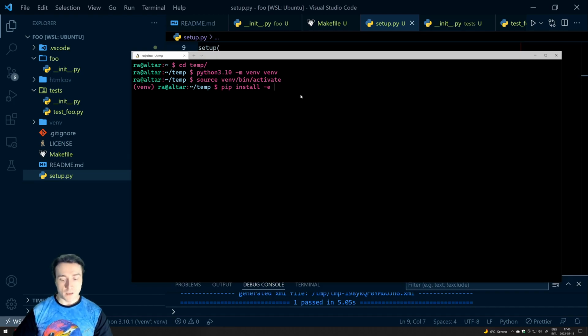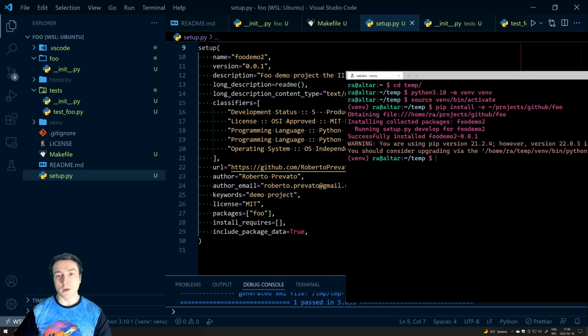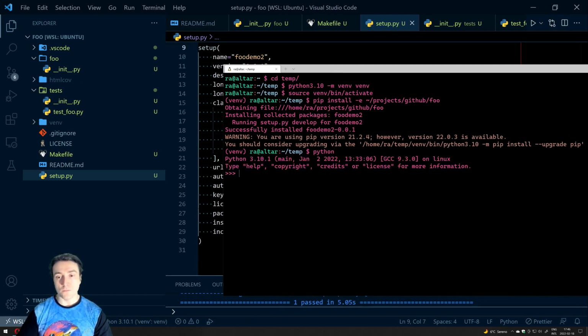So let's say I will add the path to the full project, this one. It says successfully installed foo demo 2. The name foo demo 2 and the version are configured here in the setup file. And once this is done, I can launch Python and import my function. You see, this is the function I defined here.